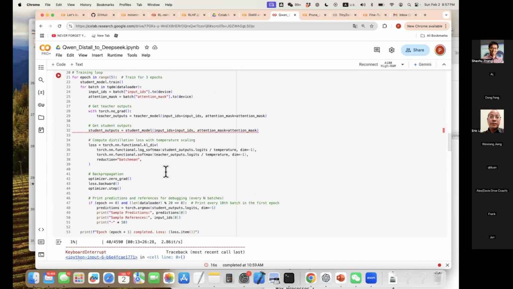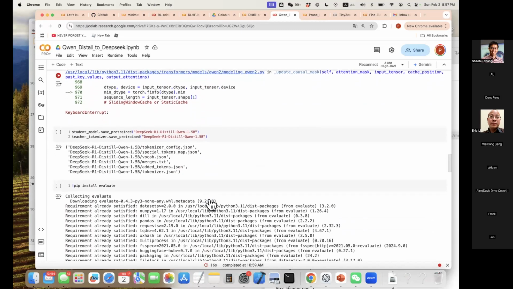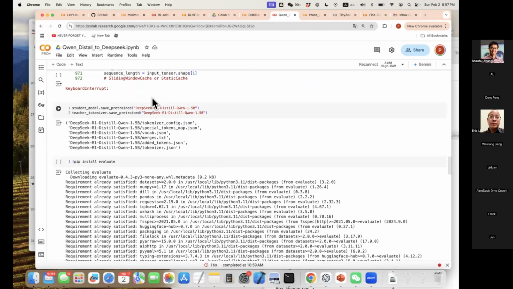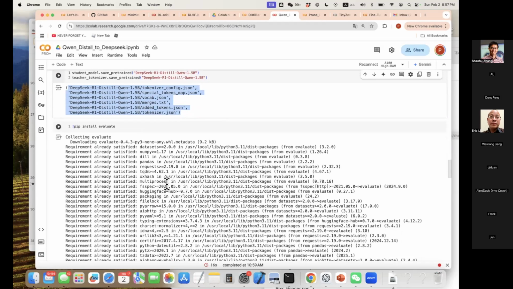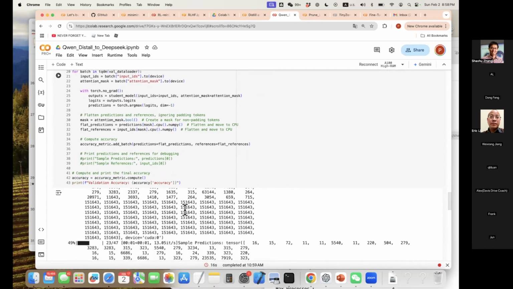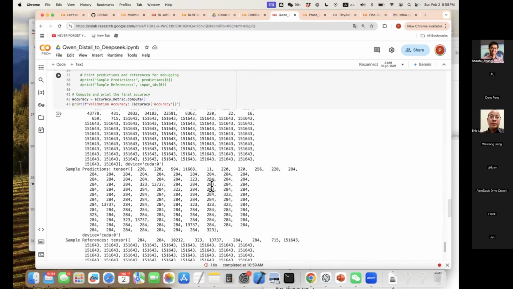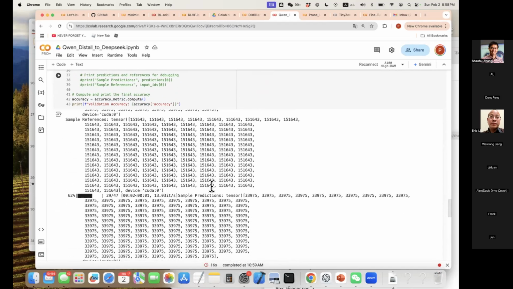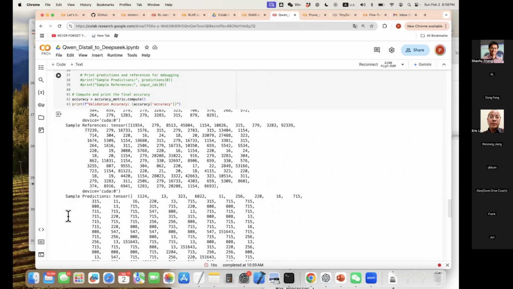This is the code, the working code. After you train that, as you can see, you save the model. You save that DeepSeek R1 distillation model out. And then you can evaluate it. Then you can see what's going on. That's the evaluation. We just run a very quick test. And so I put it here.